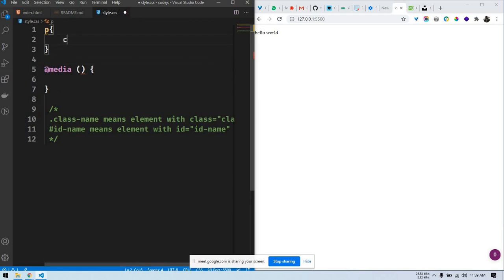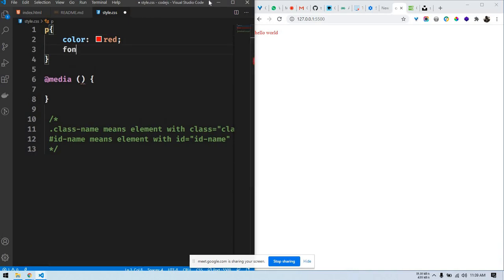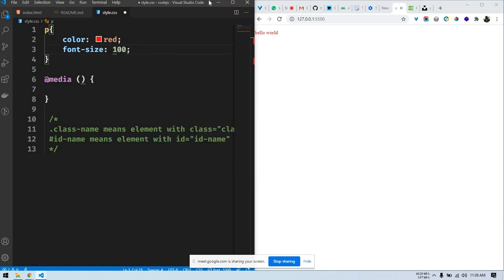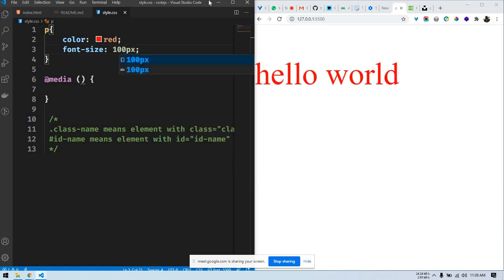Then we just write the color. Let the color be, well, our favorite color, red. Cool. Now the color of this text is red, right? Let me also increase the font size to something big, 100 pixels. So yeah, hello world. But then again, let's say we wanted to apply a different set of styles when we are in mobile view.